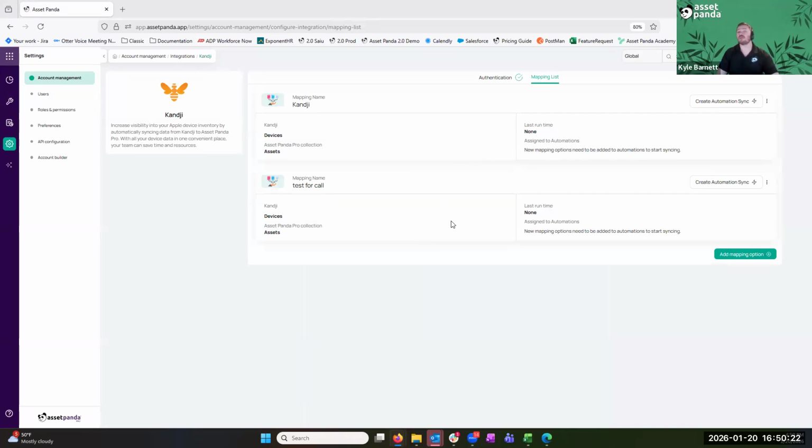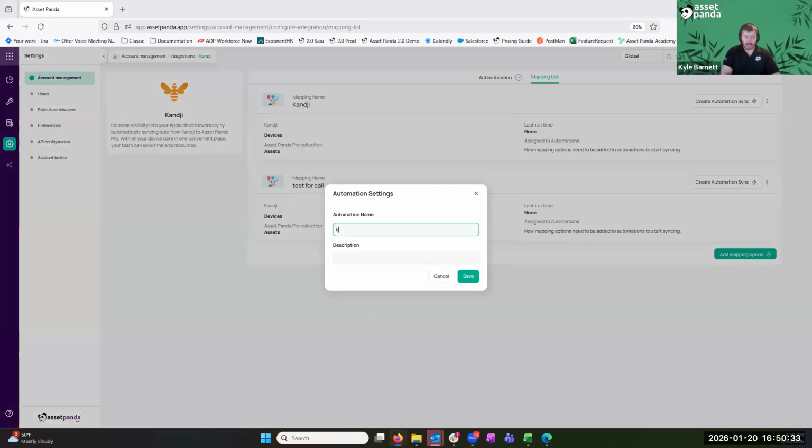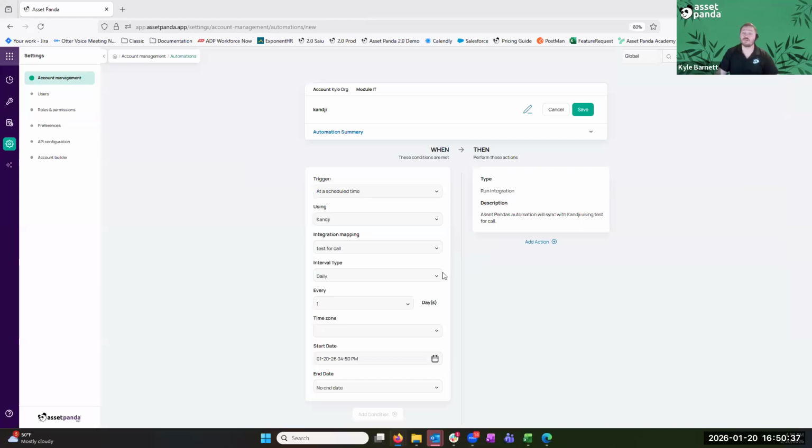Now, at this point, I want to create a sync for the integration, because without that, we'll have the mapping, but we won't be able to sync the data. So now I can go to create automated sync, give it a name, and then I can select the period or the frequency that I want the sync to happen. By default, it is set to daily, but I can change that to hourly and choose how many hours I want to go by before it syncs. I can also go daily, weekly, monthly, quarterly, whatever period threshold you would like to have to sync that data into Asset Panda.